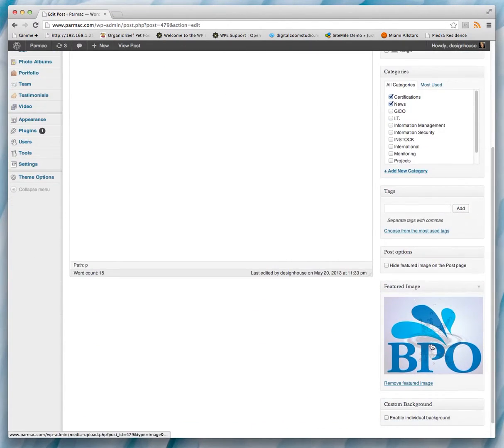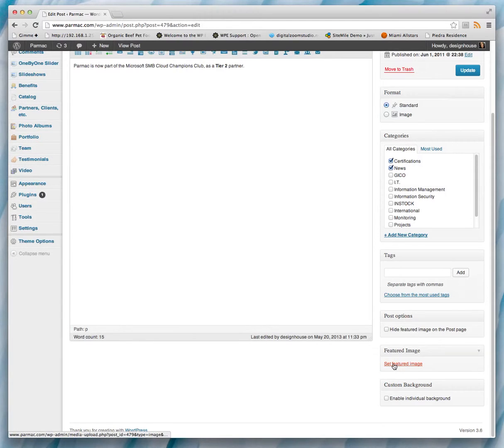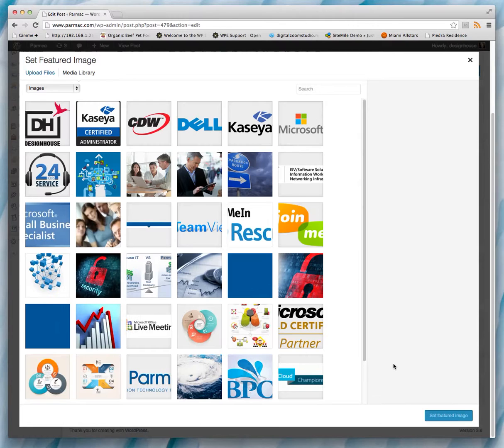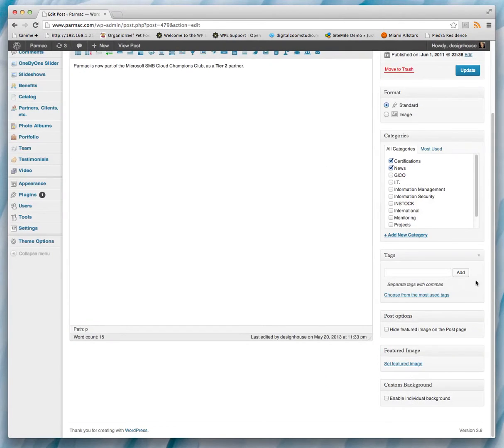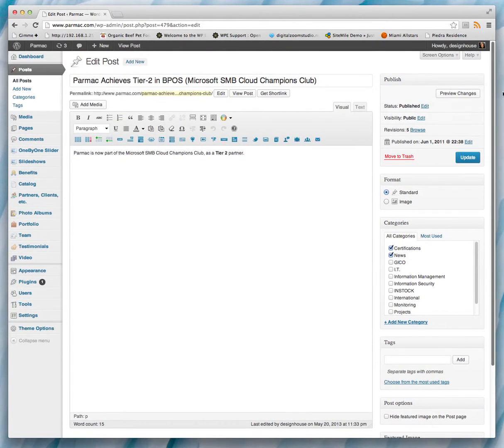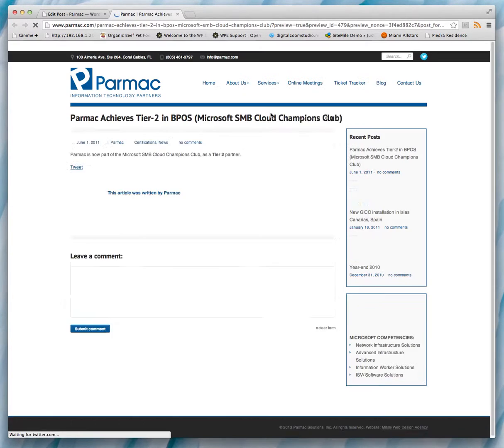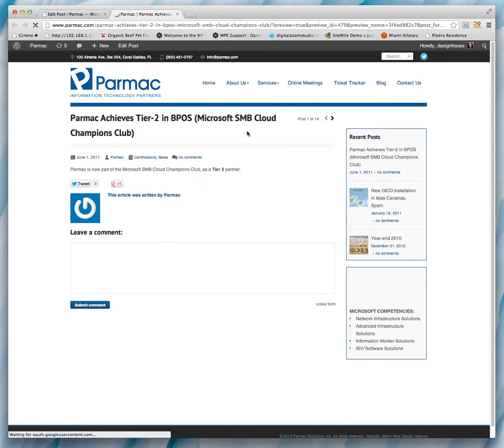We have a featured image in here, and we can remove it just to show you. And then when you hit set featured image, you can again either upload files or select a featured image from your already existing media files on your website. So we'll go ahead and not save that, and we'll preview what this post looks like. And here it shows without the image because we had removed it.